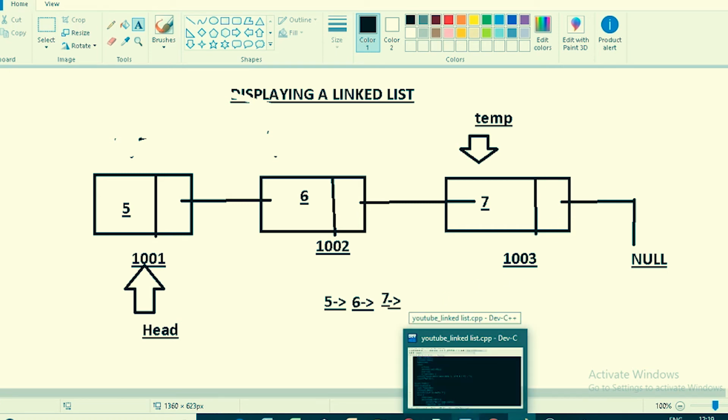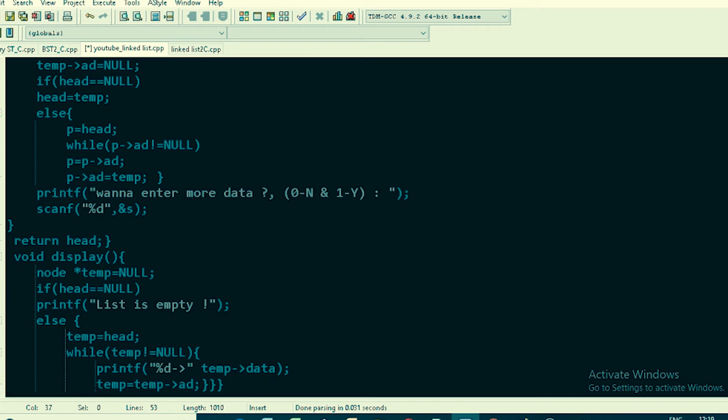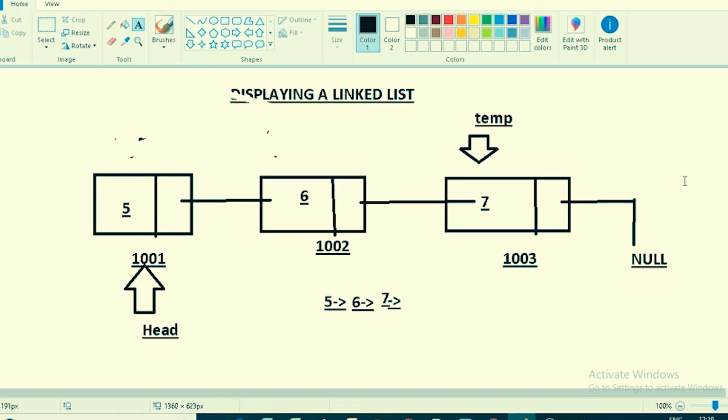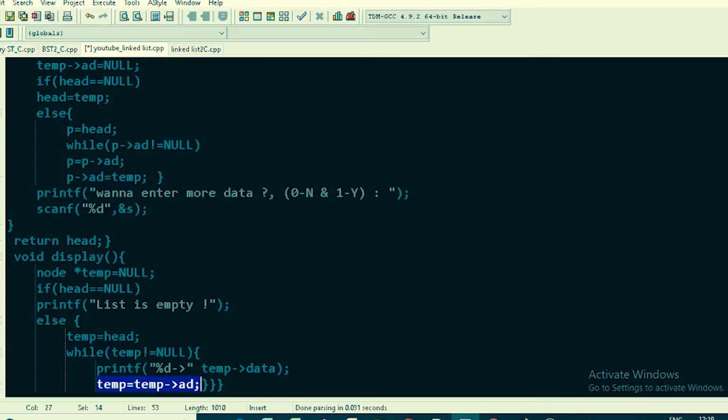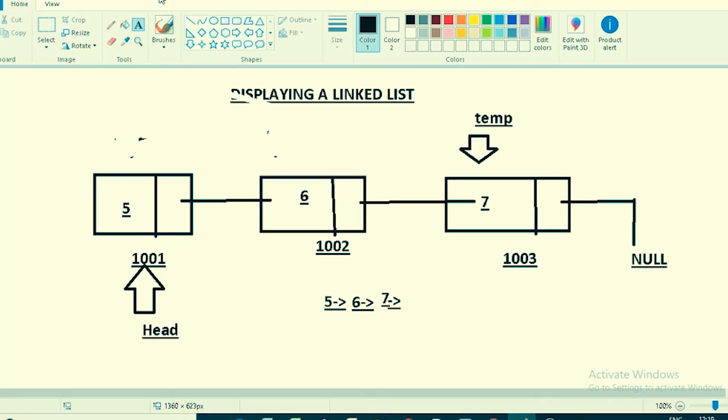So what is happening now? The next statement is temp = temp.add. Now what is temp.add now? Temp.add is now null, right? So by this statement, what will temp point to now? Temp will point to null.